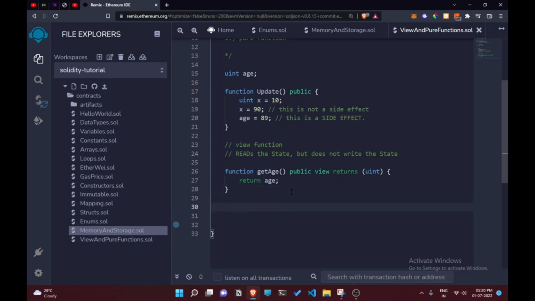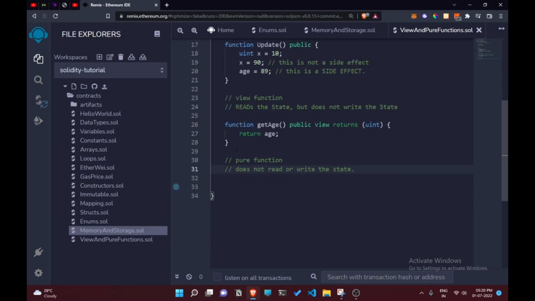Let's take an example of a pure function. The pure function essentially does not read or write the state. So these are pretty different as compared to the view function, right? They neither read nor write the state, right? So let's take an example right over here.